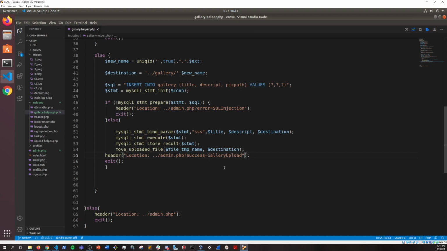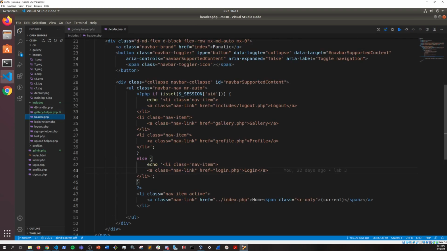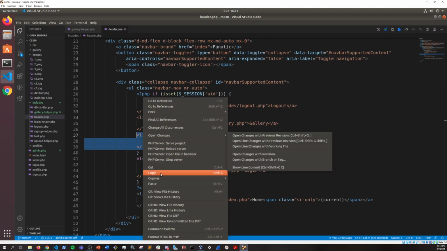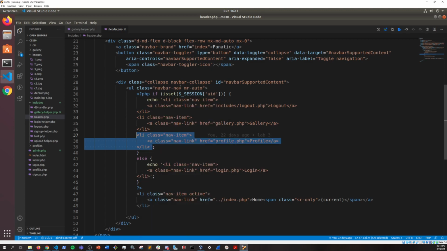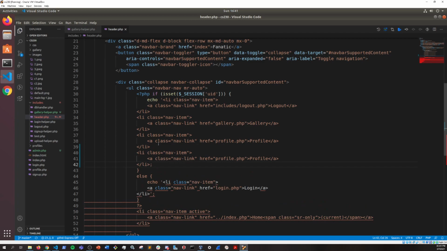Gallery upload success. All right, and that should give us our admin page. It's not going to be in our header, so I'm just going to add a link to that in here, right here. Just going to copy and paste one of these list items in this if part right here, so assuming someone's logged in, there we go. All right, and then instead of profile.php, this is going to be admin.php, and this is going to be admin.